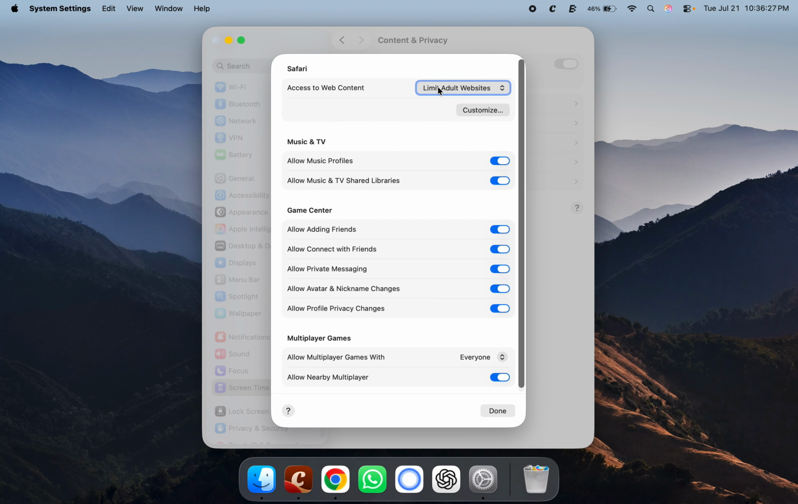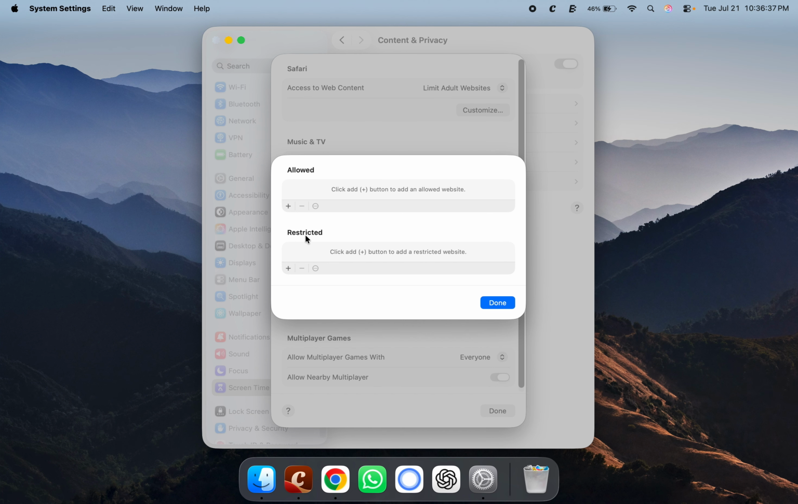Now click on the drop down menu right next to Access to Web Content and make sure to choose Limit Adult Websites. After that, click on this Customize button and you can see a Restricted section. Under that, you can see the list of websites you have restricted. So select the website you want to unblock and then click on this minus icon. And then finally click on Done to remove it from the list.